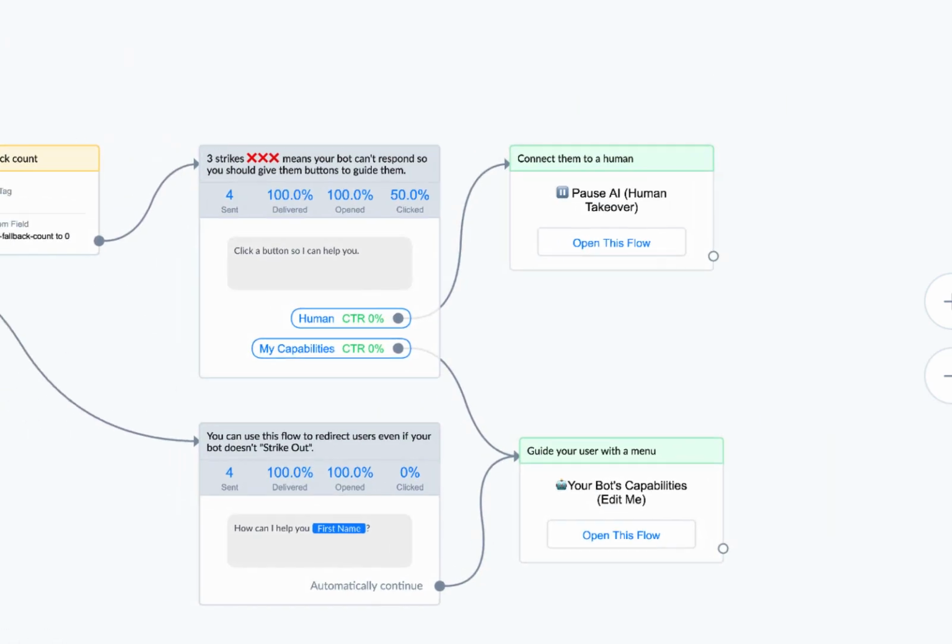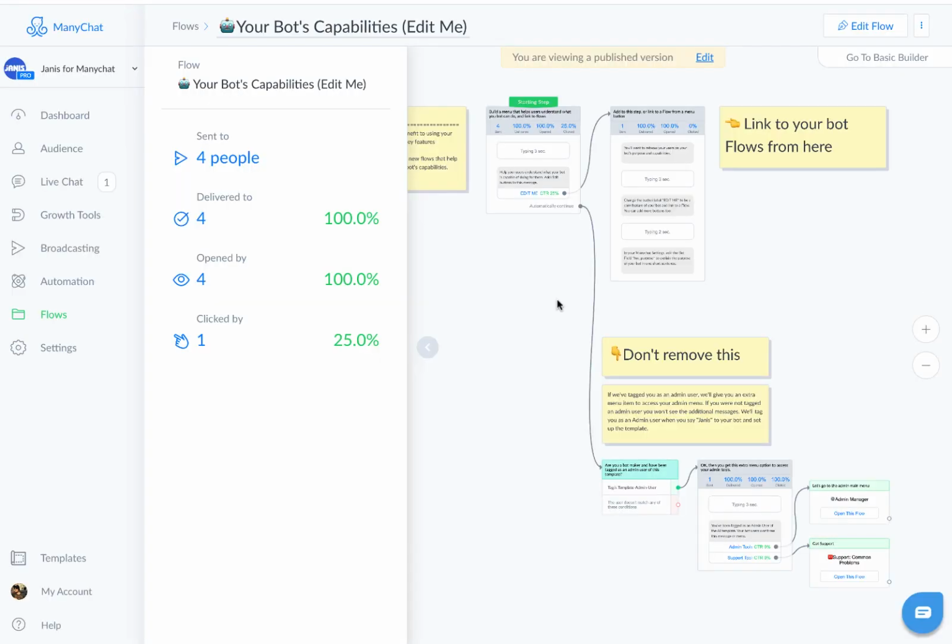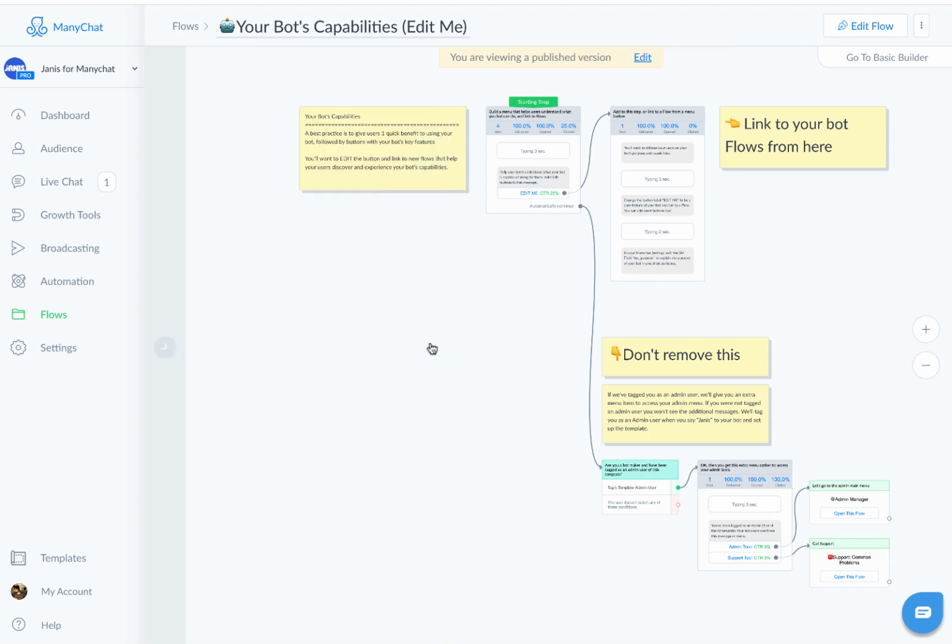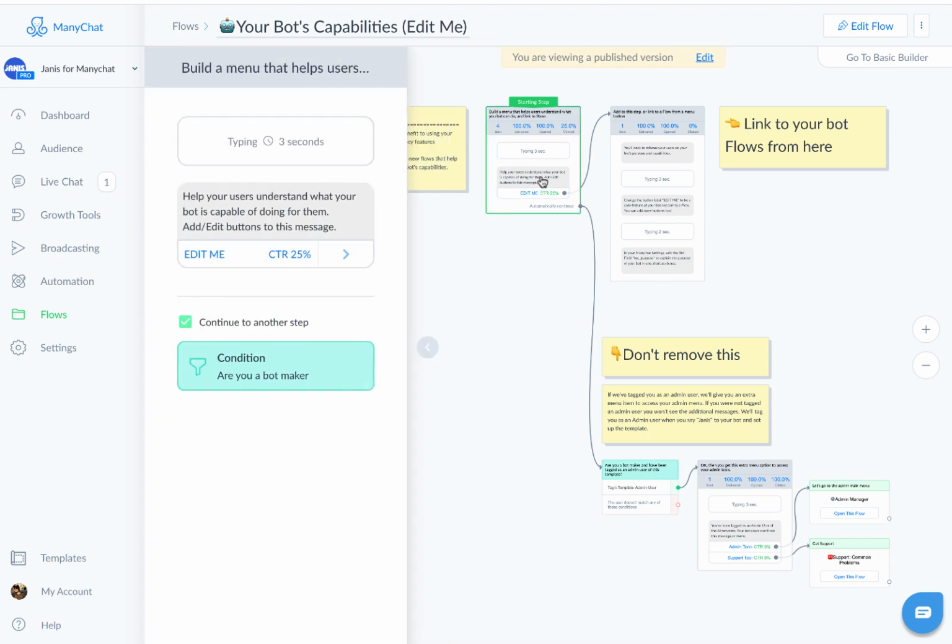what it does is at that point you'll want to guide them. You can guide them in two ways. You can guide them by giving a quick reply to connect with a human, or you can keep them engaged and help them discover what your bot is capable of doing. So we've added a flow called My Capabilities. Let's open that flow. With this flow, you're going to want to guide your user at this point on what your bot is capable of doing to help them.